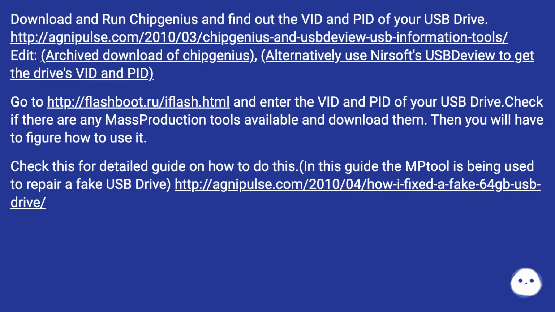Check if there are any mass production tools available and download them. Then you will have to figure out how to use it. Check this for a detailed guide on how to do this. In this guide, the tool is being used to repair a fake USB drive. This URL.